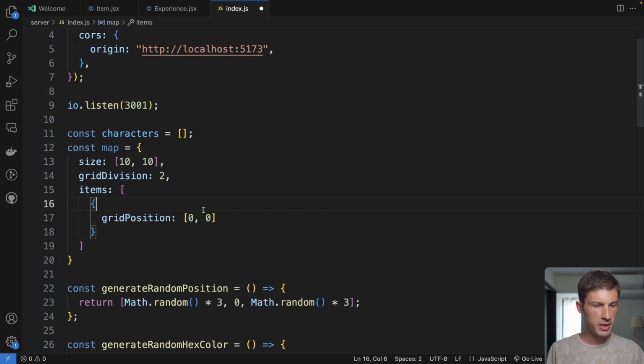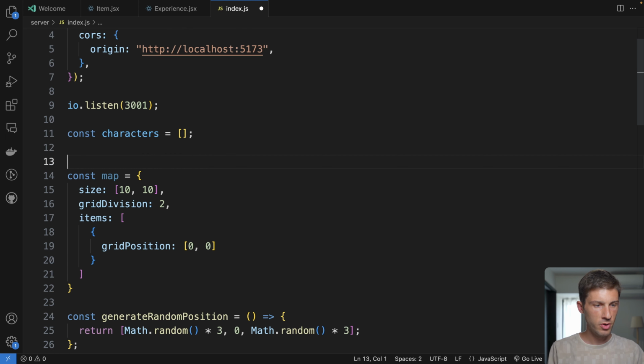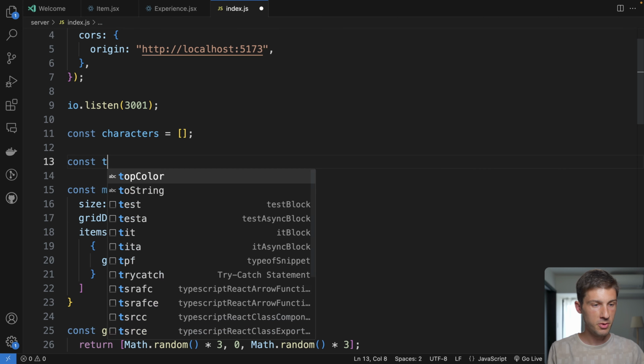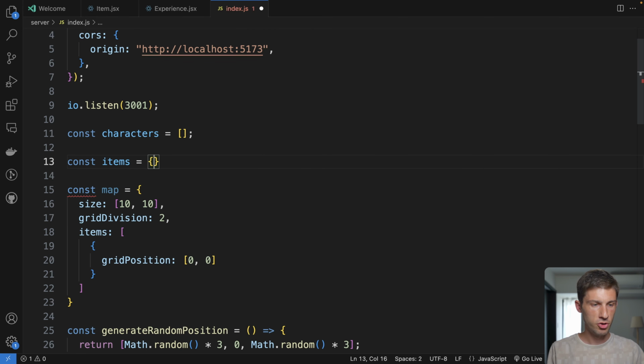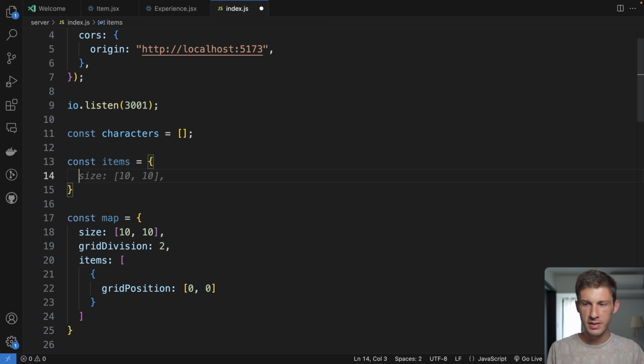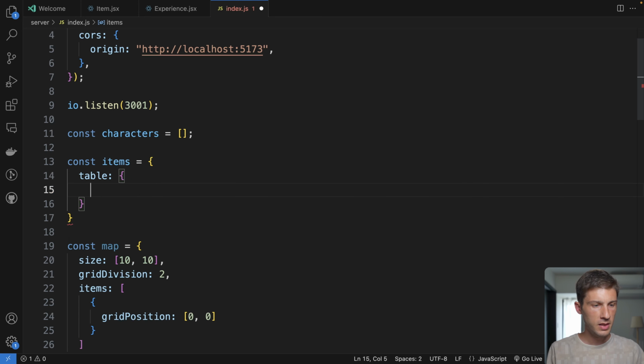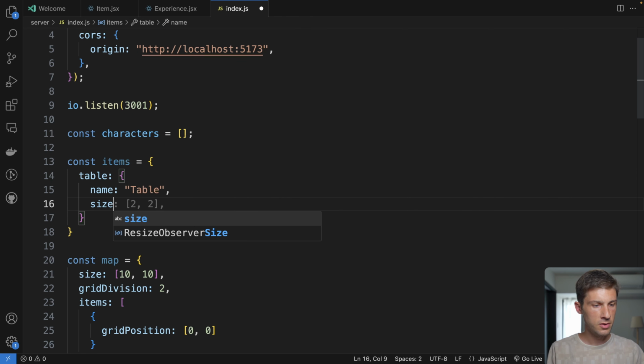So now we will need to have the item size so we can position it on the grid correctly. What we will do is create a dictionary of items available inside our project. So it's a dictionary. Let's say we have the table. Its name will be the name we have, so it's table with an uppercase letter. And we will add a second parameter, the size. The size is an array with the 2 coordinates.